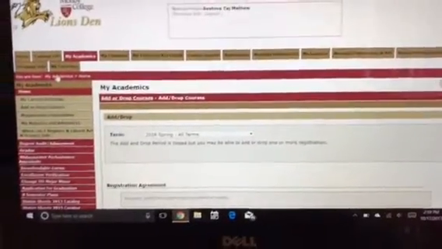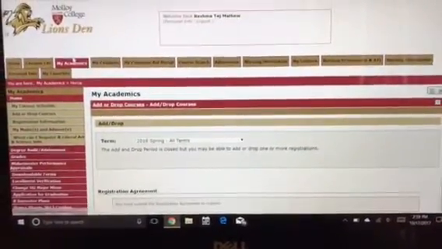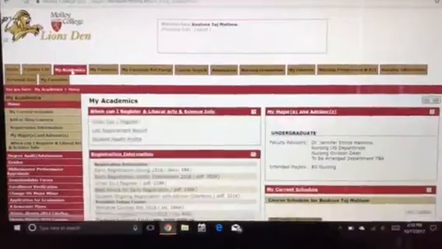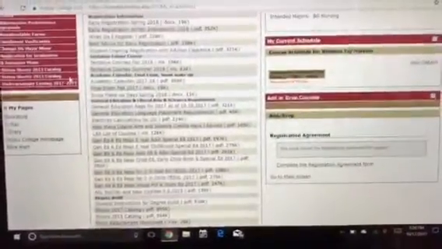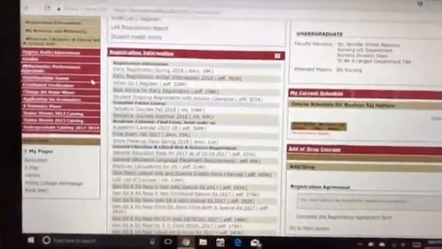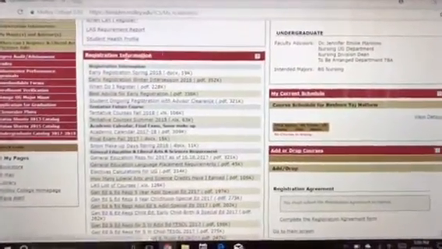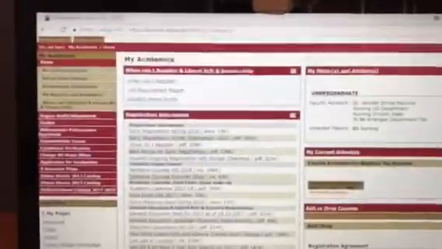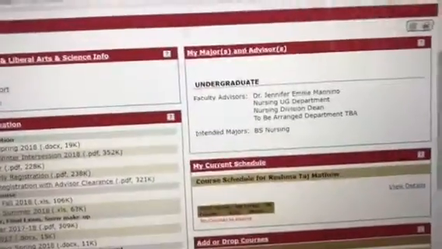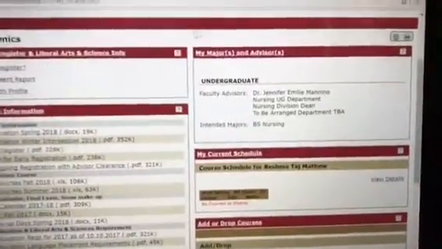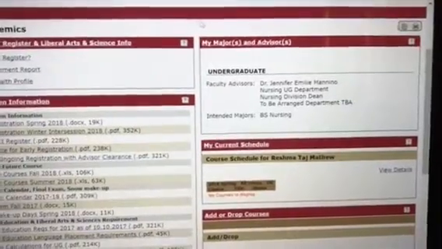All right, so if you want to go back and do some other stuff, you just go to My Academics. Mostly everything is here. Also, I want to show the 8 semester plan, but first, I will show you how to look for your advisor. I always think it's a good thing to know who your advisor is.